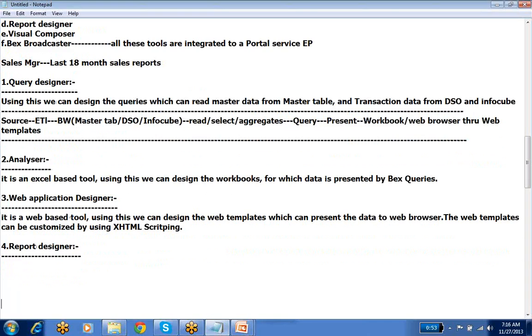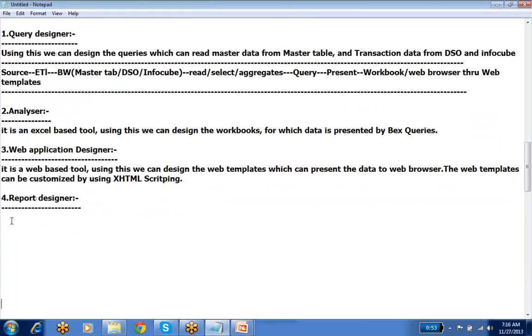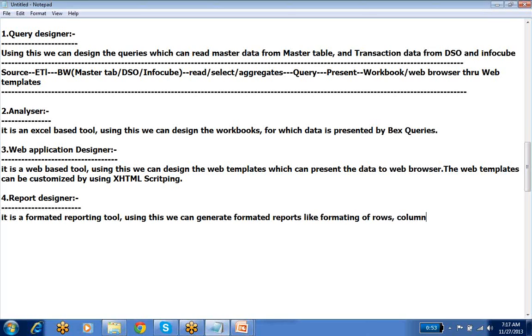Report Designer, next one. It is a formatted reporting tool. Using this, we can generate formatted reports like formatting of rows, columns, inserting images, logos, header, footer, etc.